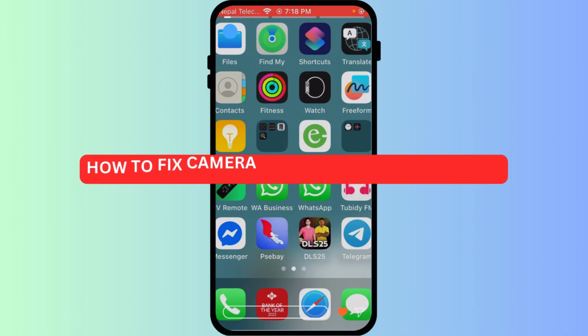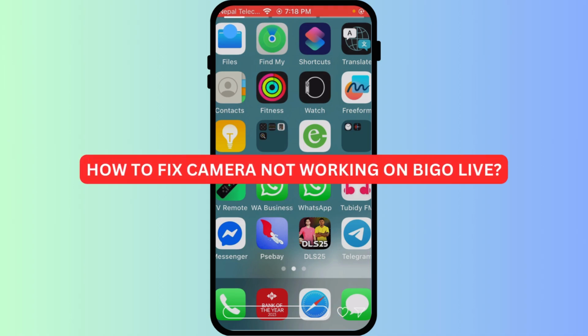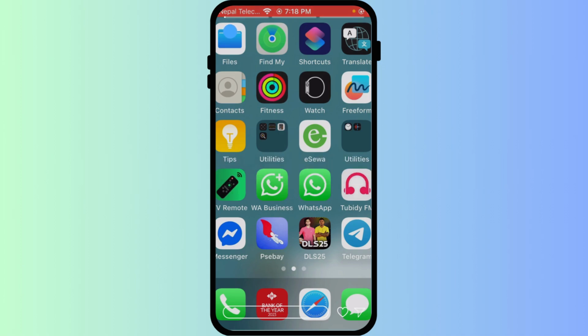How to fix camera not working in Bigo Live. Camera not working when you try to go live on Bigo Live? A non-functional camera can stop your streams cold. Don't worry, there are several troubleshooting steps that you can take on your iPhone to fix this. Let's get your camera working.